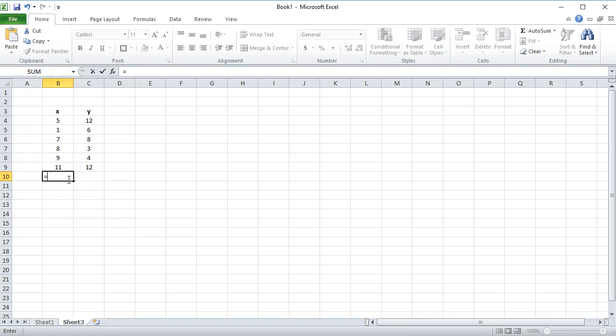So I'm going to start by making it so that we have the sum. I hit equals, sum, bracket, and then I highlight what I want and close the bracket. And I have that for x. Now I'm going to carry this all the way over, because we're going to need to calculate a whole bunch of things here.